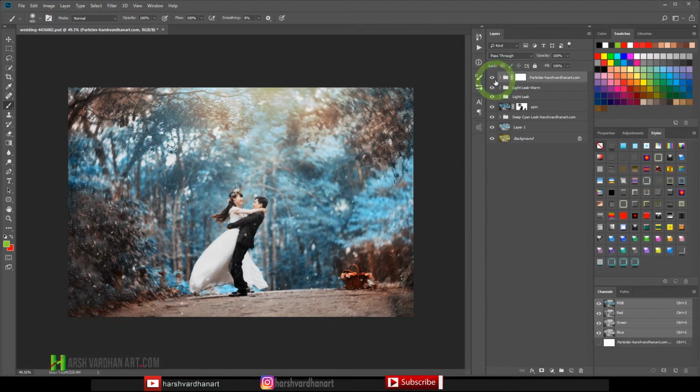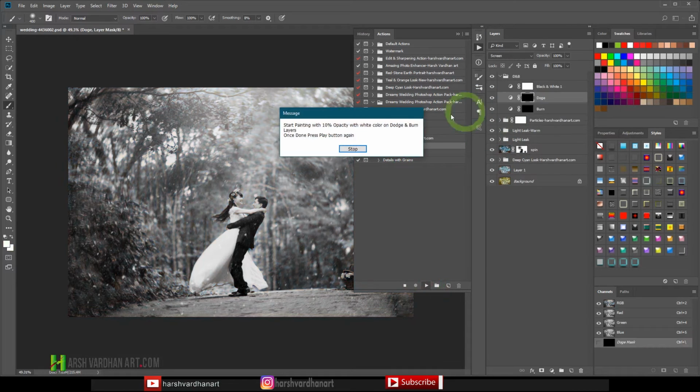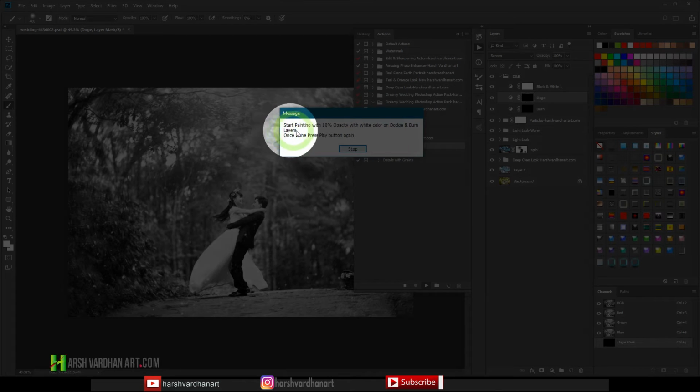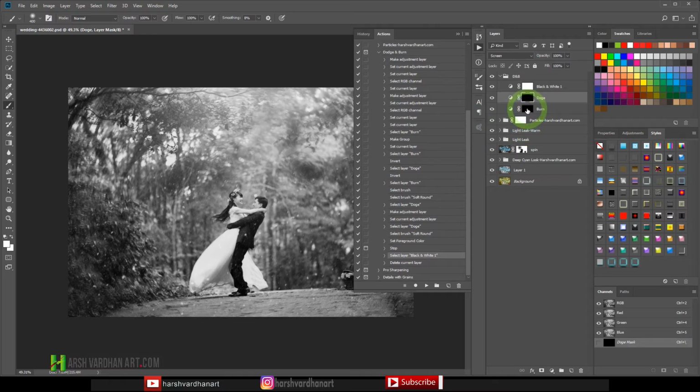And then we will move on to the next Photoshop action in this pack, and that is the dodging and burning. So we'll select the dodge and burn and select the play button, and it's going to take time and make the layer black and white, and it's going to pop up a message that says start painting with 10% opacity with white color on dodge and burn layers. Once done, press the play button again. So stop, and now what we need to do is come to the first, the dodge would automatically select, and the brush would automatically be selected for us, and that is going to be the soft edge brush with 100% opacity or 10% opacity.